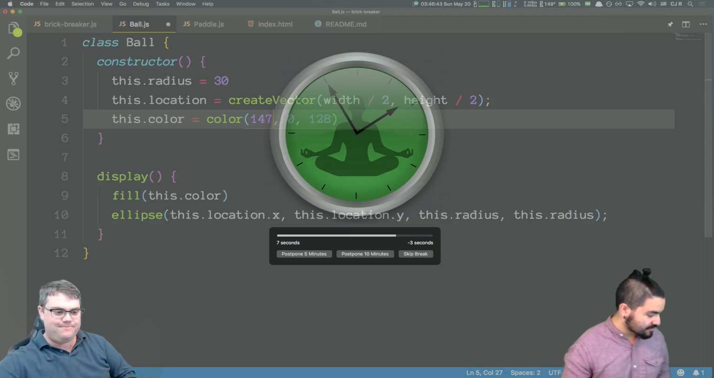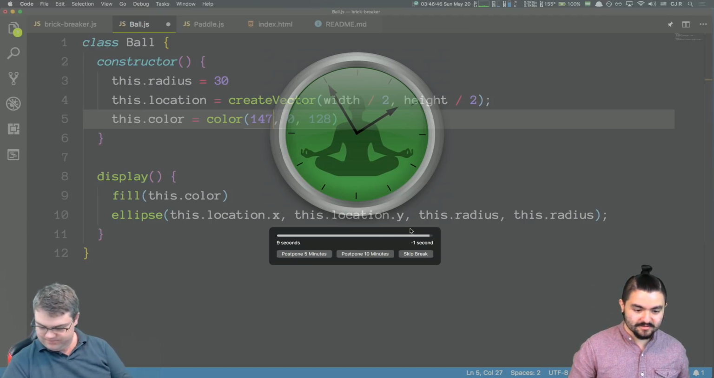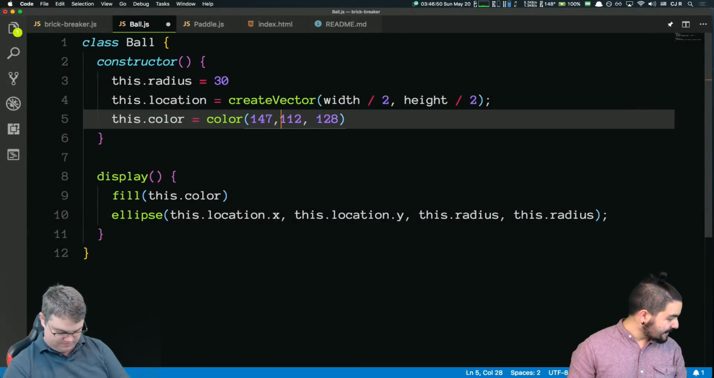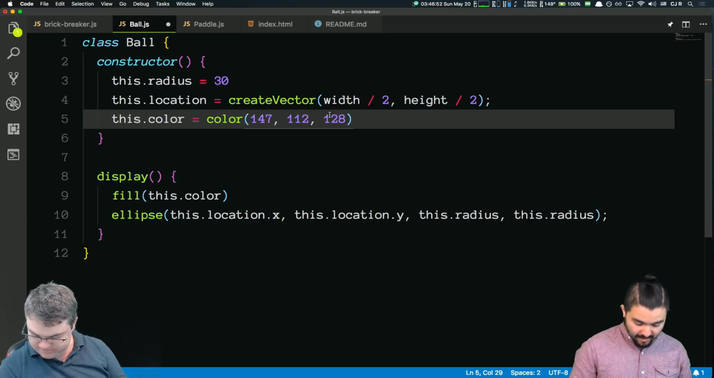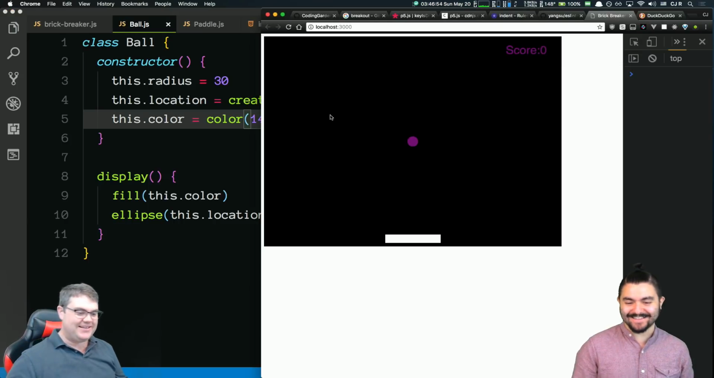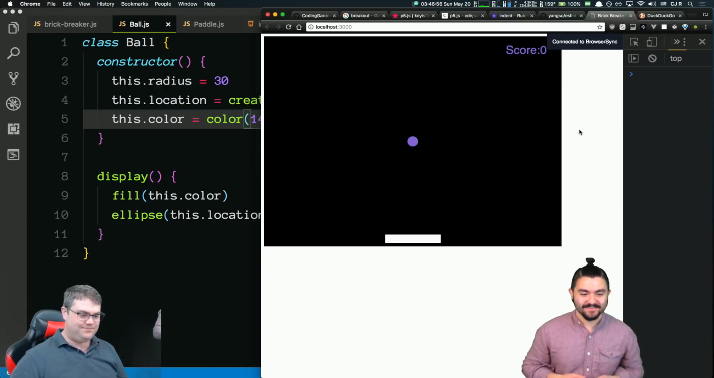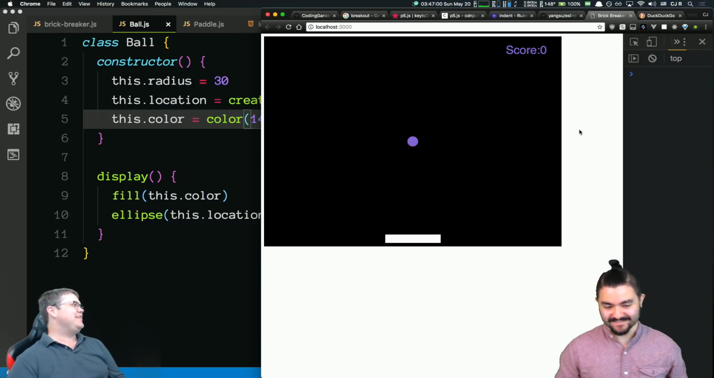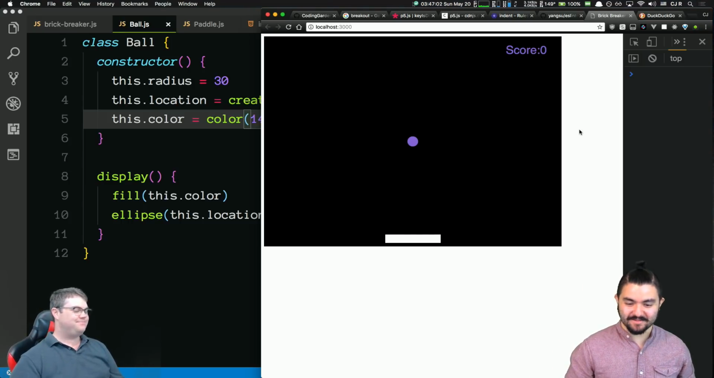Yeah, I'll try light purple. See if it's a little more visible. 147, 112, and 219. Oh, and then William said the text. Oh, yeah, the text is purple too. I think that's okay though. Nice color, Cassandra. I like light purple. That color for that text actually looks decently good. Yeah, I'm okay with that. We got a ball on the screen.